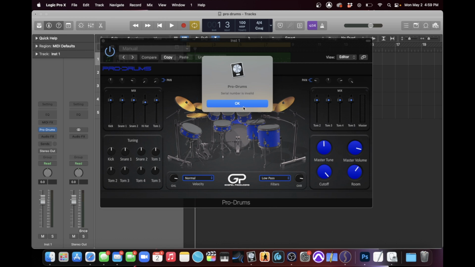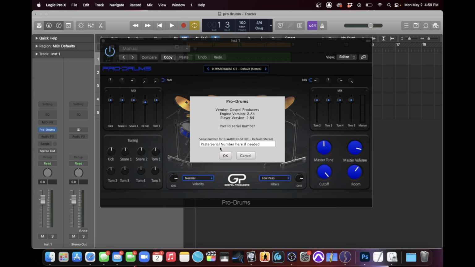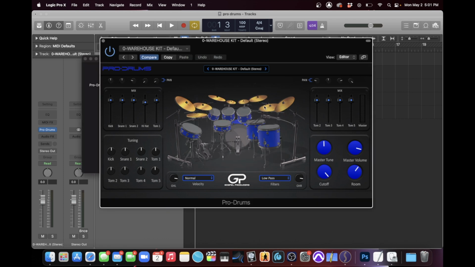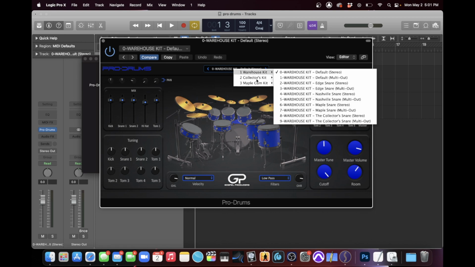So once you've located the samples, then you will be prompted to enter in the serial number. It's going to tell you that the serial number is invalid. It's not, you just don't have a serial number. So this is where you want to paste the serial number that you received in your email. So if you didn't receive a serial number in your email, then you should check your spam. And once you've entered in the serial number, everything will show up and you will be ready to go and use Pro Drums.